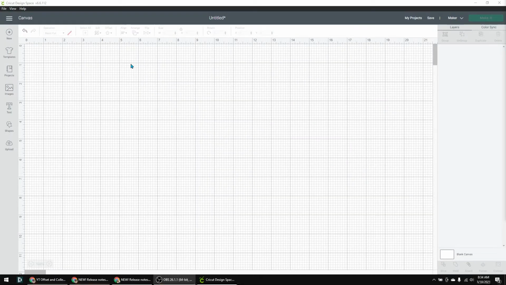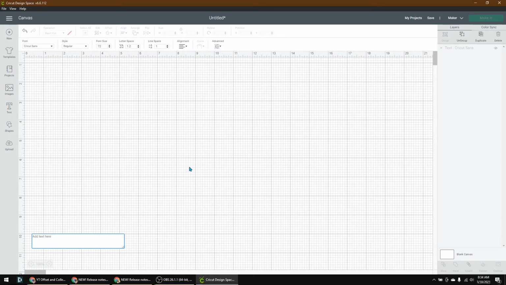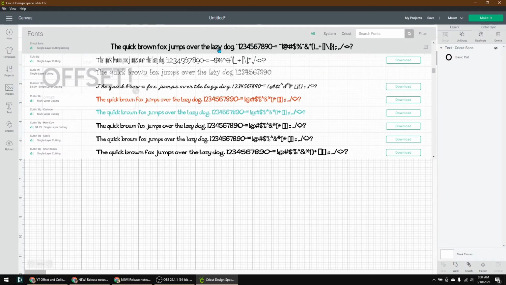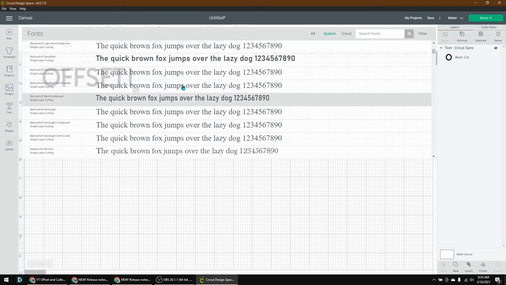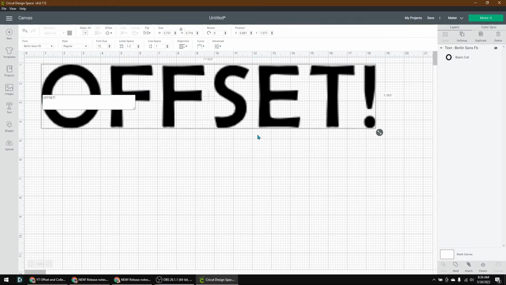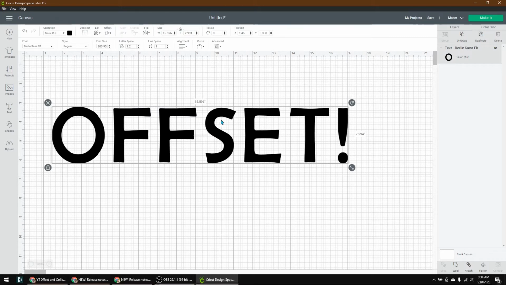So here on the canvas, you can see it's grayed out up here for offset. So I'm going to start by typing in some text. We'll just write offset for now. I'm going to change to a nicer font though. So I'm going to make it nice and big, easy to see. So I can do my normal things. I can change my style, my size, my spacing, my alignment. I can curve it and do my advanced features, but we're going to go into offset.